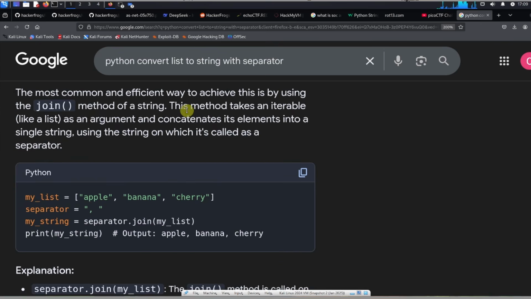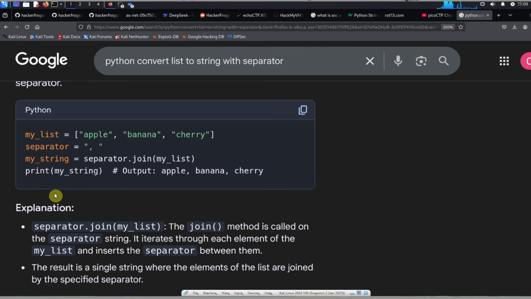So the most common and efficient way to achieve this is by using the join method of a string. This method takes an iterable, like a list, as an argument and concatenates its elements into a single string using the string on what is called a separator. So let's see. Dot join. What is this? Okay, so the separator. Well, we don't want a separator. We want all this stuff to be stuck together, right?